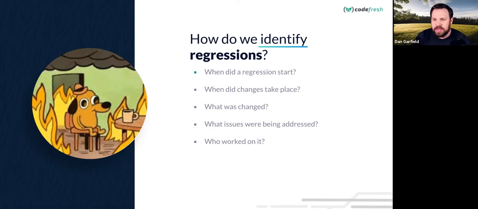When did changes to our application, to our system take place? What exactly was changed? What issues were being addressed? Who worked on it? All of those things will help you narrow down very rapidly what's going on. Now, your system, excuse me, will probably allow you to do rollbacks, and we definitely recommend that. Usually Git-driven rollbacks are ideal.